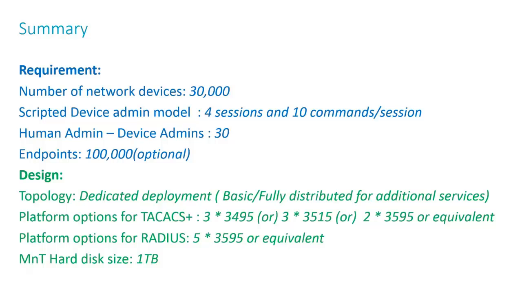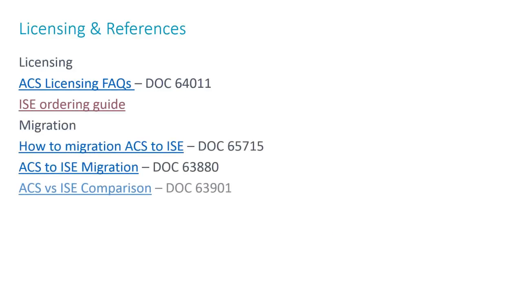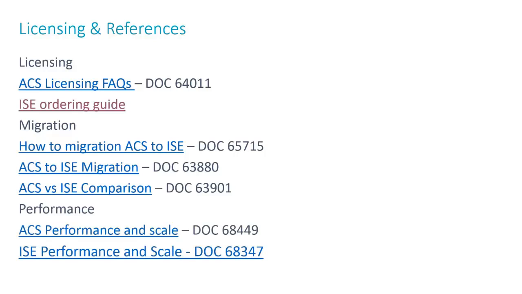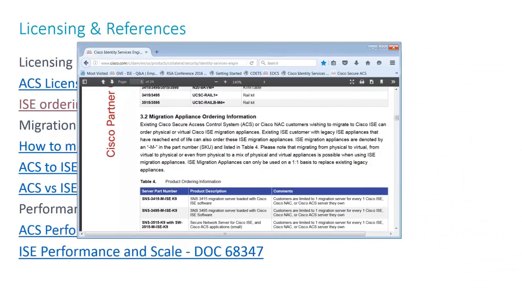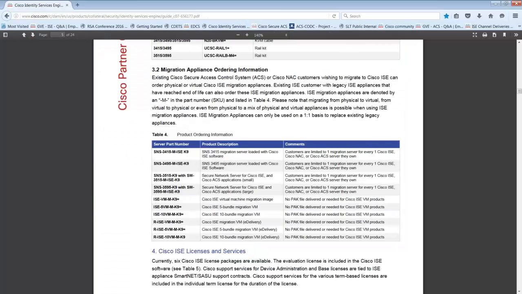Last but not the least, I've included some references for ACS to ISE migration. I've also briefly discussed about licensing, enough to get you started. The ACS licensing facts doc 64011 is a link reference to the community page that covers all the different questions that come up as part of ACS licensing, including links for ACS ordering guides, also called bulletins. The ISE ordering guide will have information about the specific SKUs required for migration between ACS and ISE. If you open up the ISE ordering guide, the migration appliance ordering information would provide ordering details for physical and virtual Cisco ISE migration appliances.